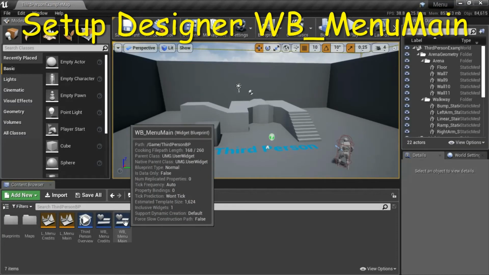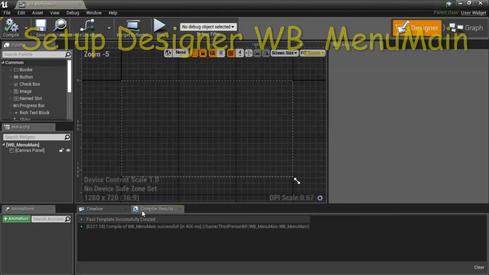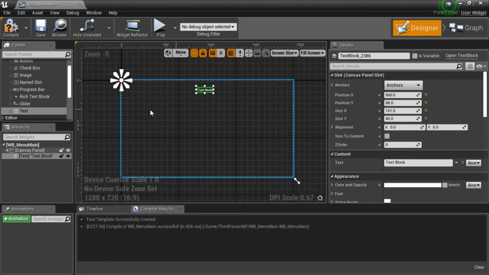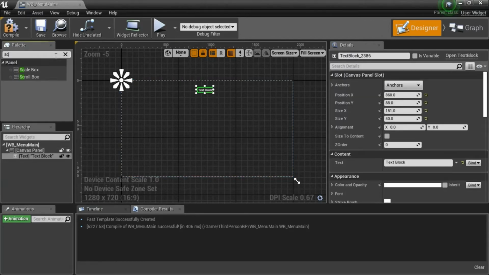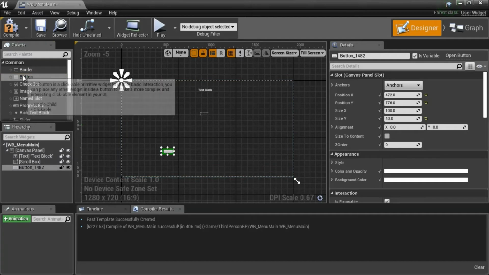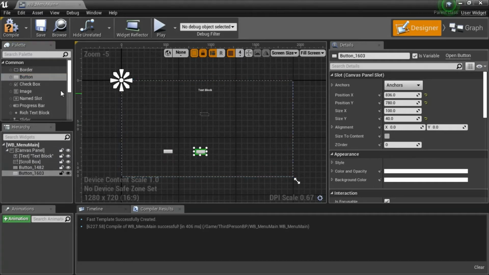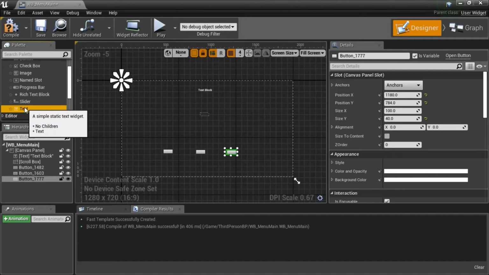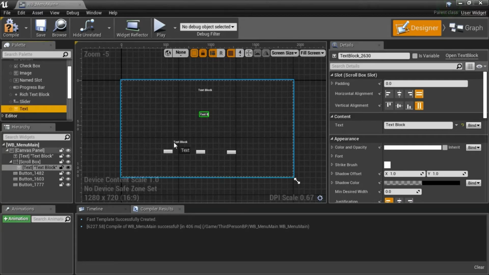Double click WB_MenuMain, drag in a text box, search for scroll, drag in a scroll box, drag in 3 buttons, drag in a text box and drop it on the scroll box, and do the same thing for the 3 buttons.